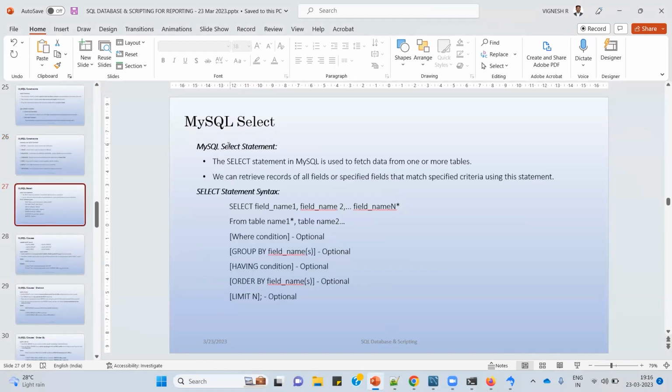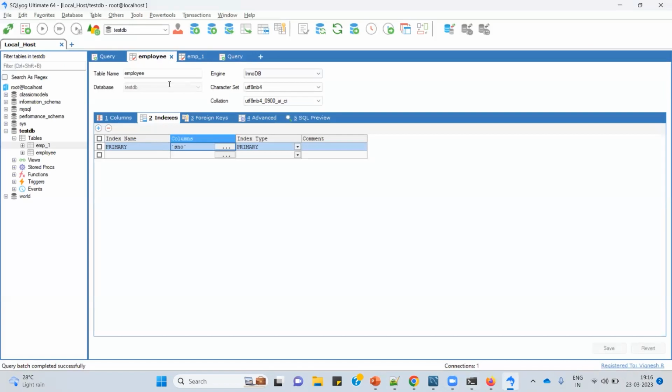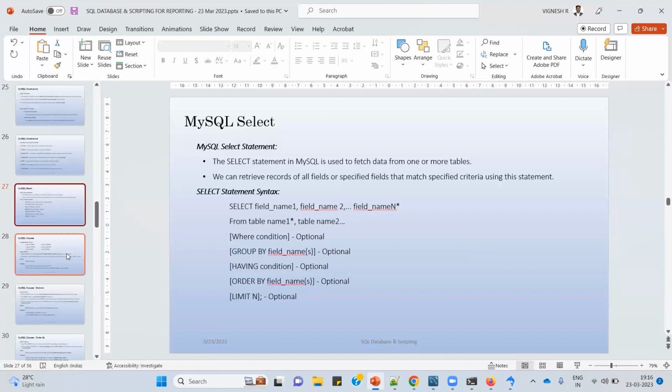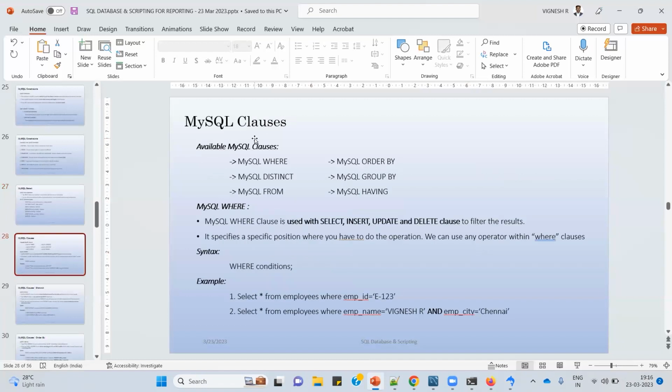So this is the select statement. The select statement in MySQL is used to fetch the data from one or more tables. Likewise, we are just seeing now. This is the command to select, retrieve the data basically. And then clauses. MySQL clauses are like where, distinct, from, order by, group by, having. These are all MySQL clauses actually.